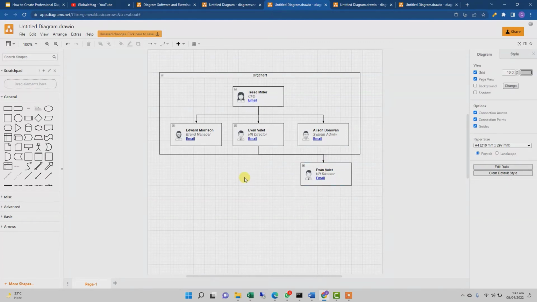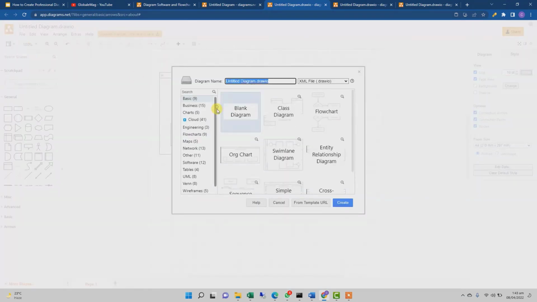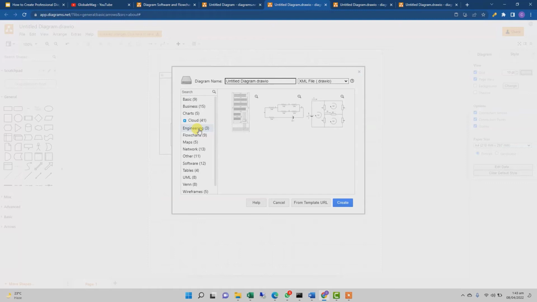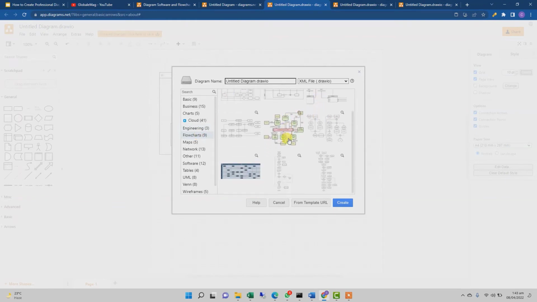So moving further, let's go with another example. In the next example, we are going to go with a flowchart. Let's see how it makes a flowchart. Let's again go to the file menu, hit the new icon, and from here I'm going to scroll down. As you can see, they have even an engineering template, providing you with built-in circuits and how the circuitry works. If I click the flowchart, as you can see, many complex flowchart templates are provided to you as well.